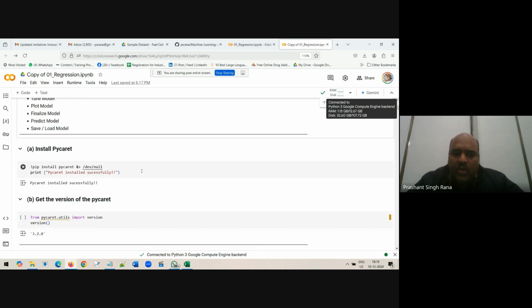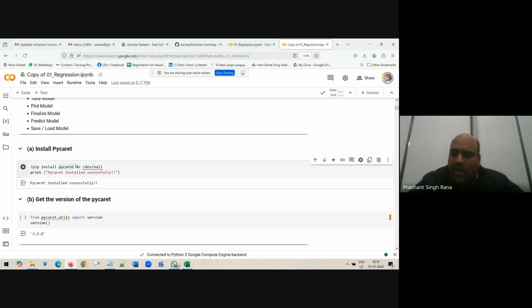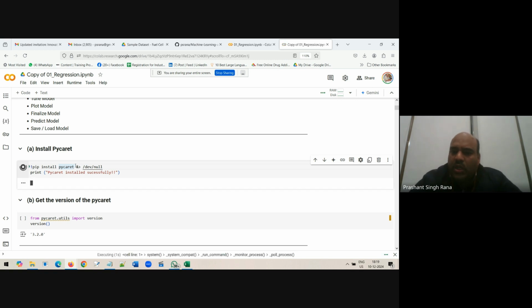So class, the very first step is to install this package. Now just click on step number A. To execute any cell in a notebook or Google Colab, there are two options. Either you click on this button, or just click on the cell and press Control Enter. I recommend you use Control Enter. Now it is installing the PyCaret package in my environment, and that installation is temporary. If you close this window or log out from Google Colab, then everything will be reset.